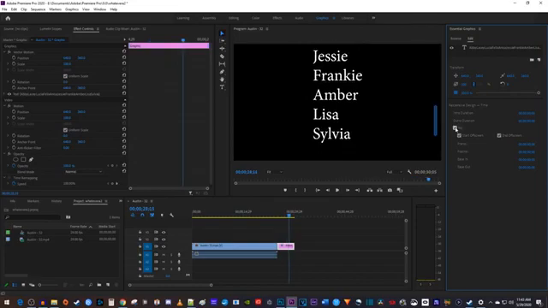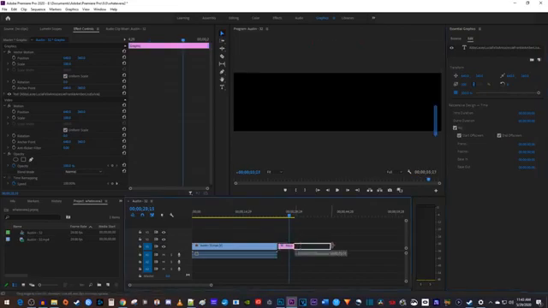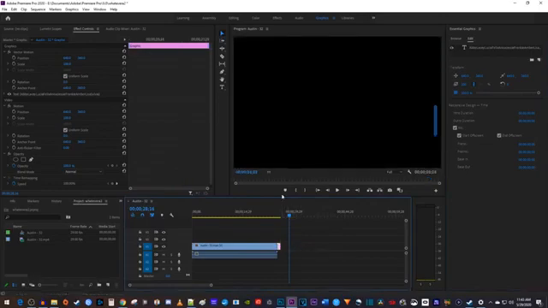To change the speed of your scrolling text, all you have to do is drag the end of your text clip with the selection tool to change its duration.